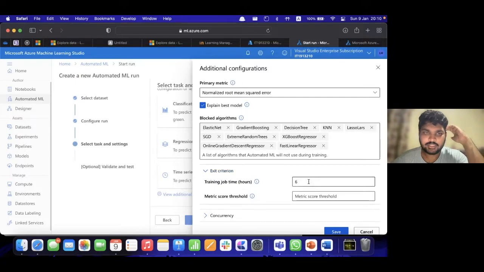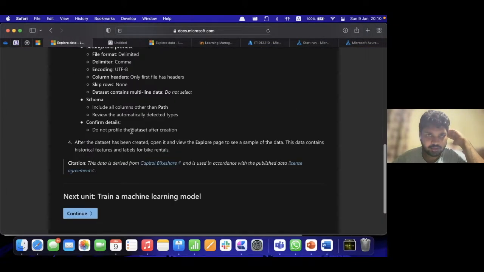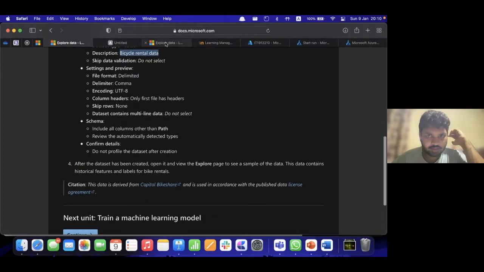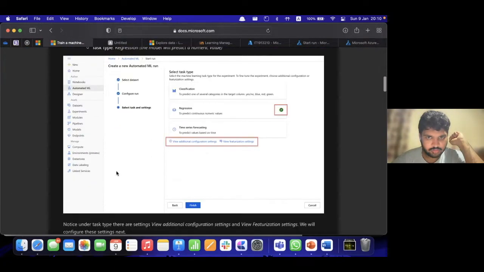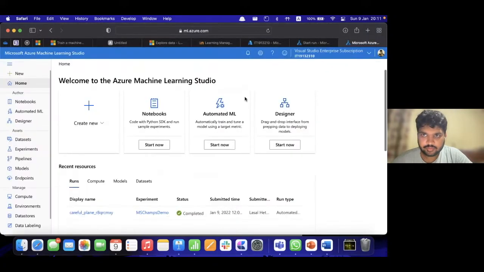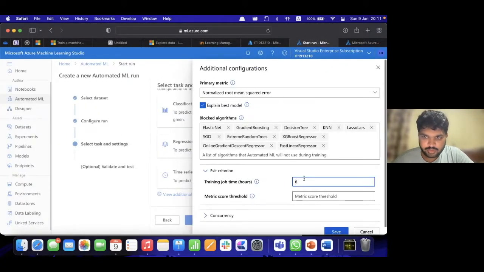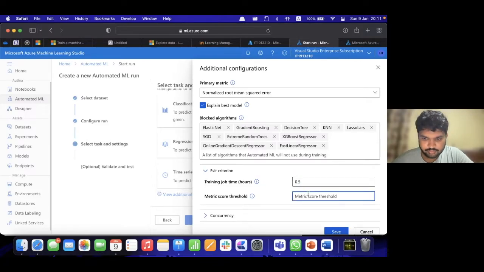So you could provide the exit criteria. I'll provide the exit criteria as 0.5 and 0.08.